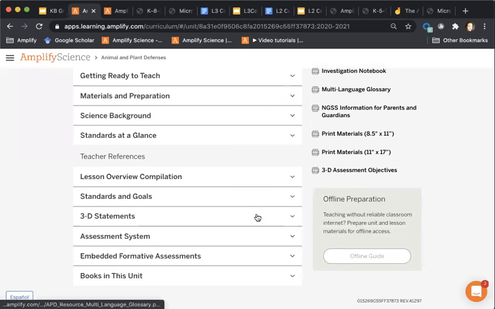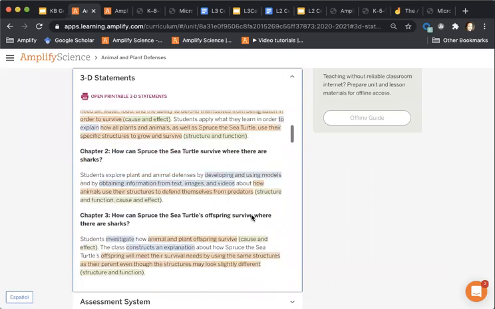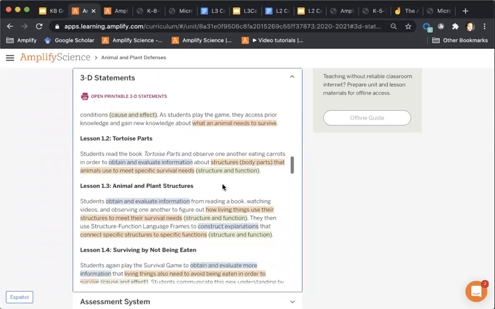You'll also notice, since we're thinking about the 3D, all the 3D statements are very helpful. There's one for the unit, there's one for each chapter, but then for each lesson, you'll also find one. And this is what I was telling you about. It's much more like a performance expectation. Keeping in mind, if you happen to be new to the standards, a performance expectation, or the standards as they're written here, takes in 3 parts. It's not just the content itself. That's the disciplinary core idea. But it also will weave in the science and engineering practices and the cross-cutting concept as well. And that's what we call the performance expectation.